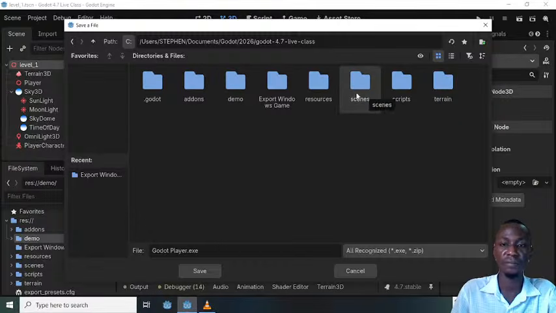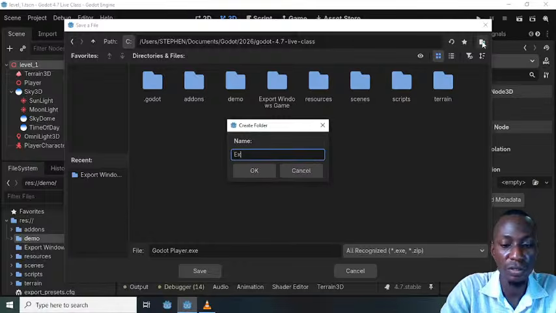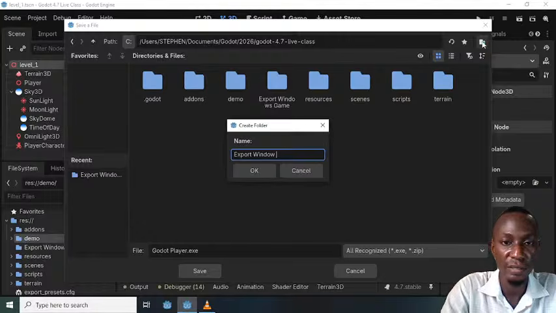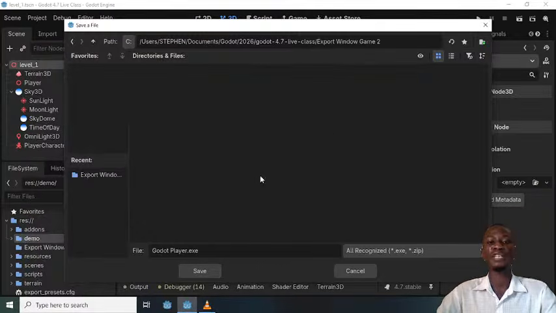I think it's still running in the background or something. Let me create a new one. Exports. Windows game is difficult to select. I think it's running something in the background. Windows game 2. So that's what we're going to do now. So export game 2, Godot Player, and then we can just save.